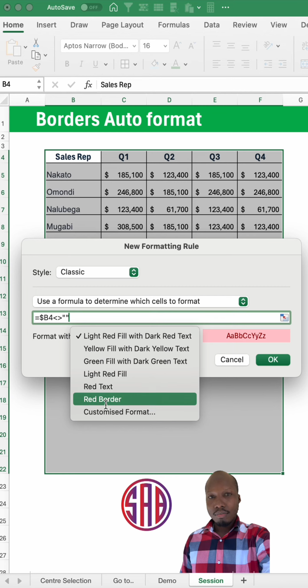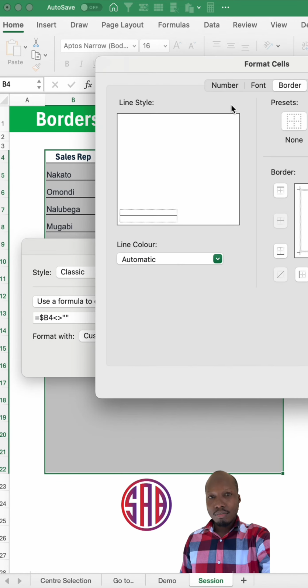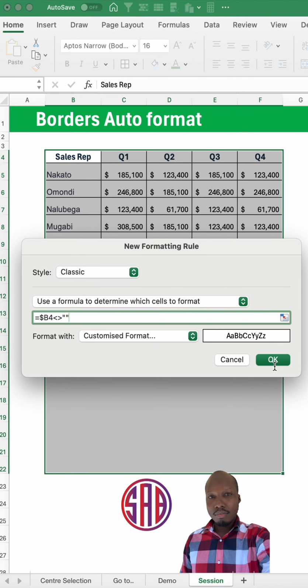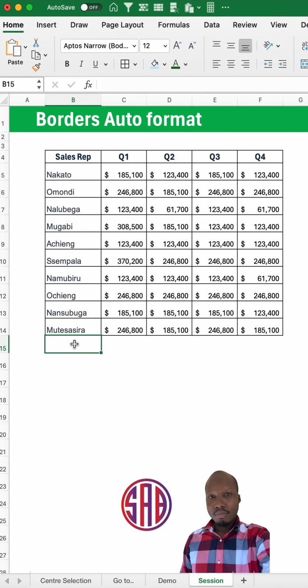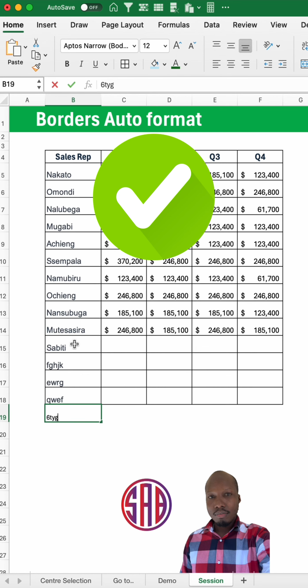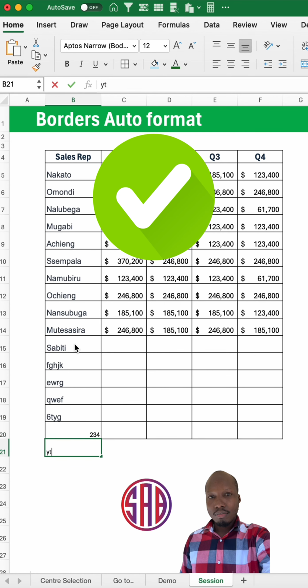Here I will come and customize the format. In my format, I want to select borders, this outline borders. You can do any other formats you want, but let's do that for now. Okay, and here we go. Any time there is an update done, you will get the borders created automatically.